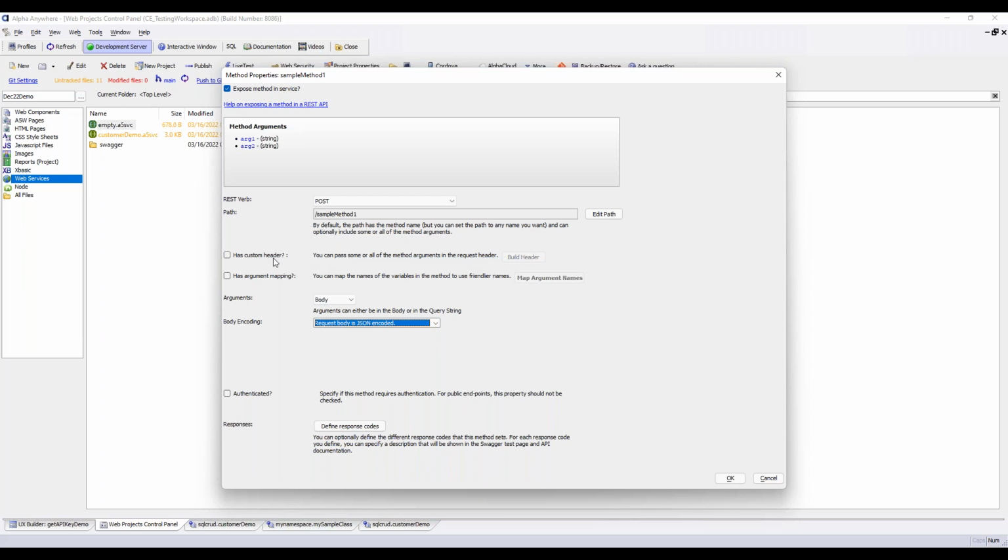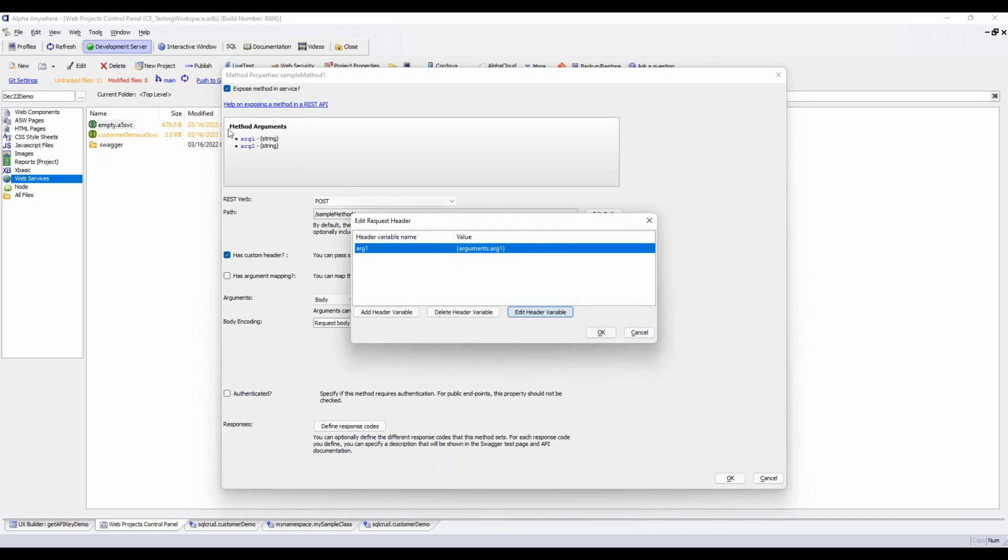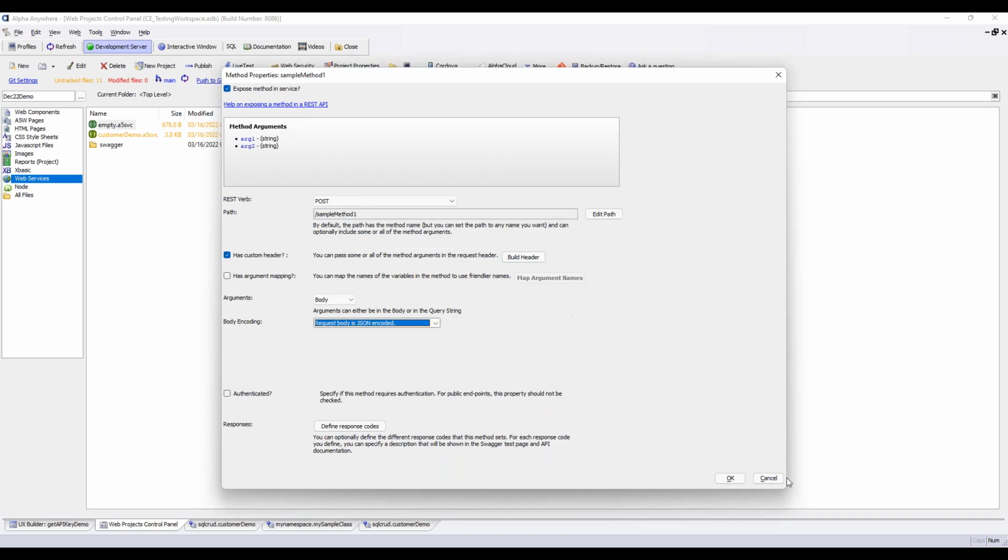You can also pass in data on the header. So maybe you have arg1. Argument arg1. These are the method arguments. So if you wanted to map that method argument arg1 to a value on a header, the header variable name is arg1, then it would read that header value out.